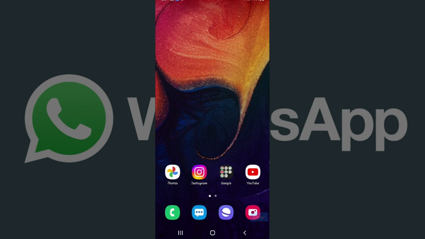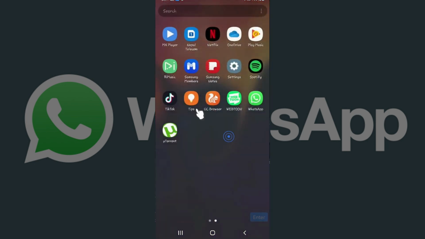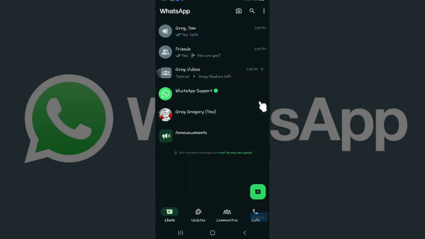In this tutorial, we're gonna look at how to disable WhatsApp auto update. Now let's begin. Let's simply move on to WhatsApp right here. Do note that I have already updated WhatsApp to the latest version. If you have not, do update it right now.